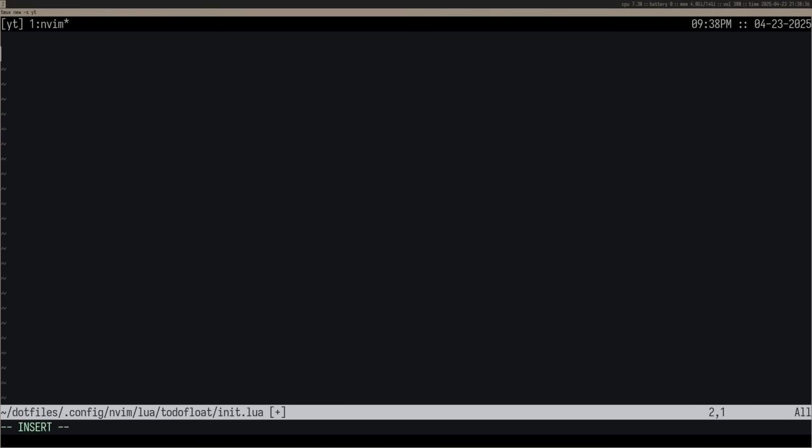So inside of our file here, the first thing I'm going to do is create a local capital M equals a table here. And this is sort of like a module. So this is like our todo-float module. And to actually give the user access to this, if we want to have any sort of public-facing functions and stuff, we would then want to return the M at the end.